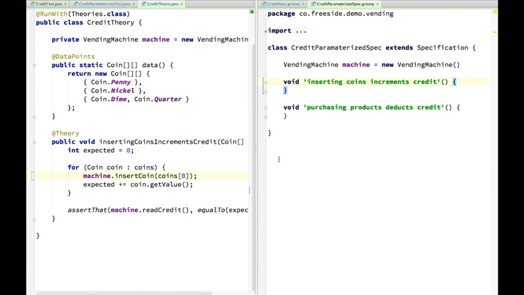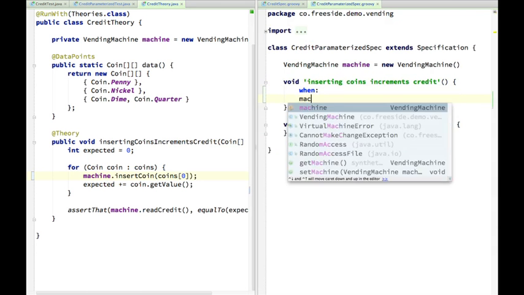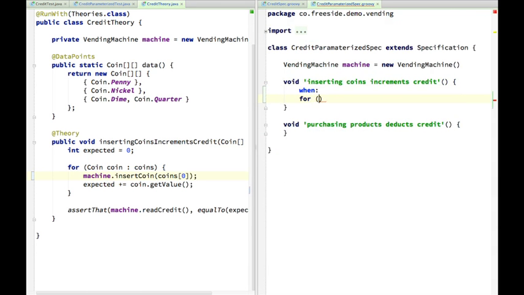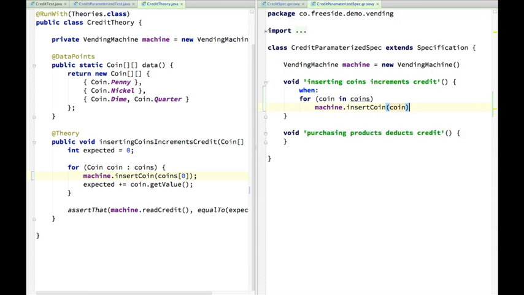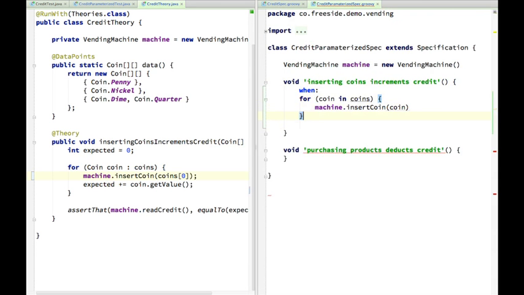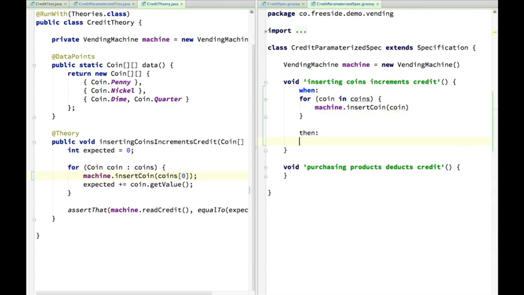Let's implement exactly the same test. I'll be polite and put some curlies around that. I'll use a Groovy closure here to sum up those values. All that's doing is summing up the values of whatever coins I introduce.